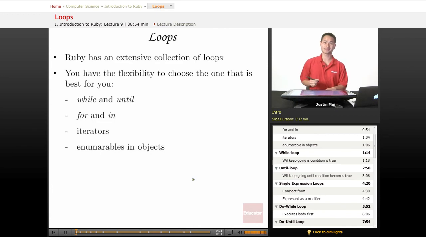So Ruby has quite an extensive collection of loops. You'll know that when you're working with Ruby, there are many different ways you can do your coding. It's very flexible. In the same sense, there are many different types of loops you could be using. So that's why I say on this next one, you have the flexibility to choose the one that is best for you. So we're going to go over the 4 different types.